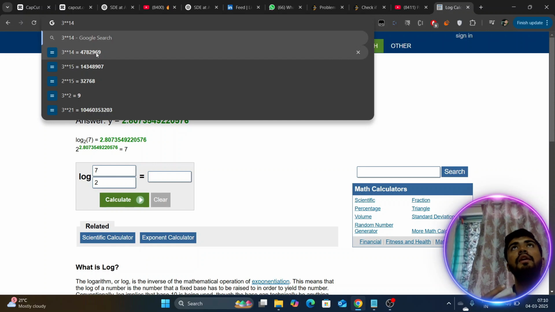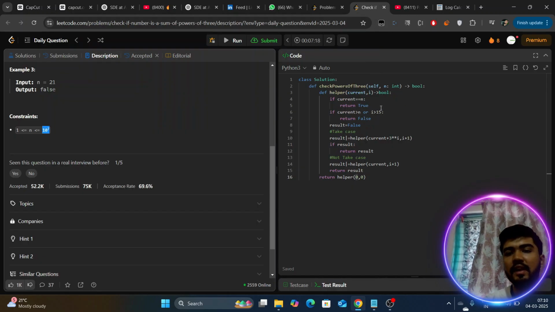So somewhere we figure out our upper limit: we have to iterate at max up to 3 raised to the power 15. So n can be 1 to 10 to the power 7, and 3 raised to the power 15 should be capable enough to consider any n value. That's the reason we are trying all the cases at max up to 15 only. This index can grow at max 15 only, because we proved that 3 raised to the power 15 is altogether greater than 10 to the power 7.